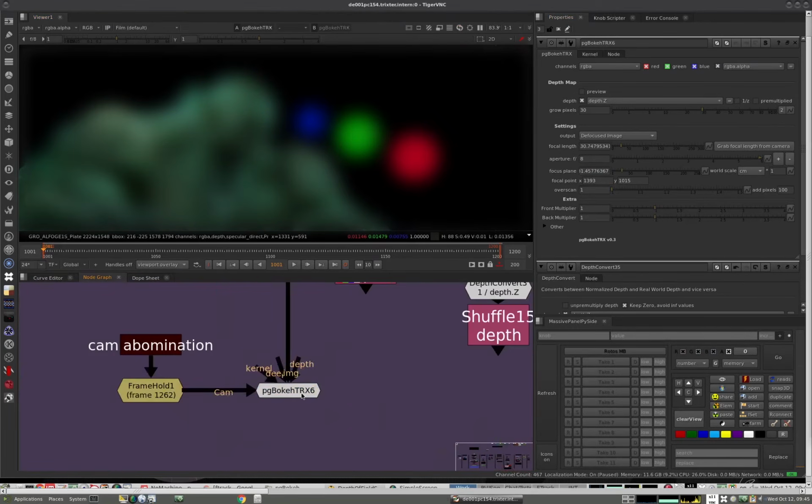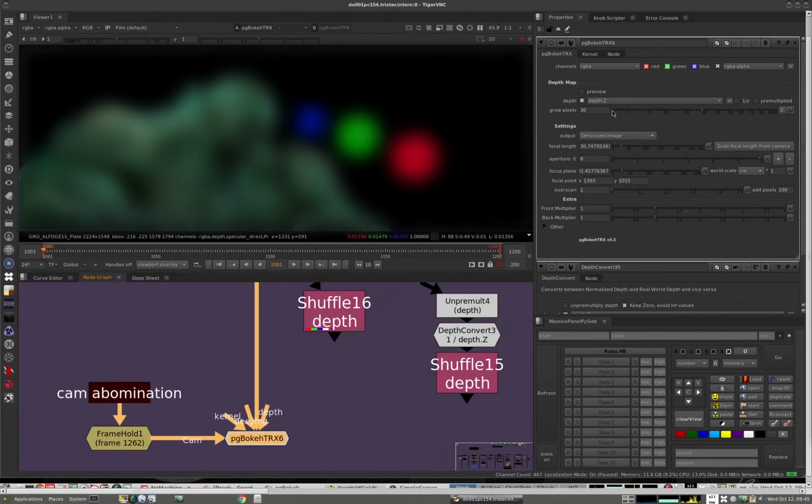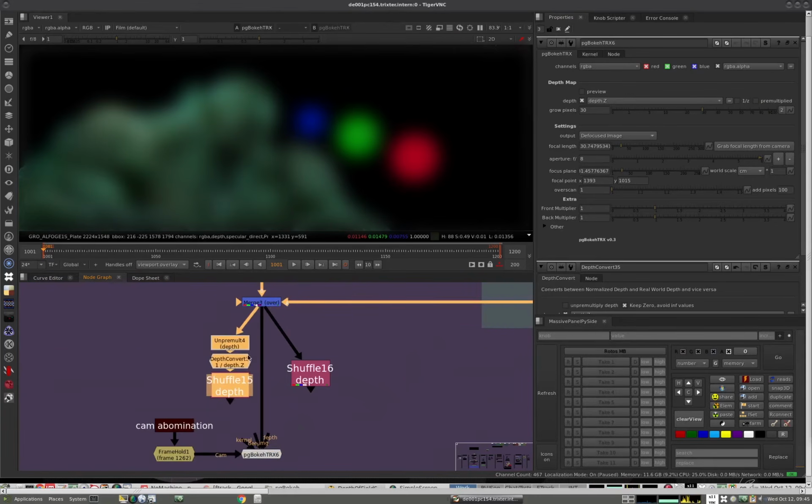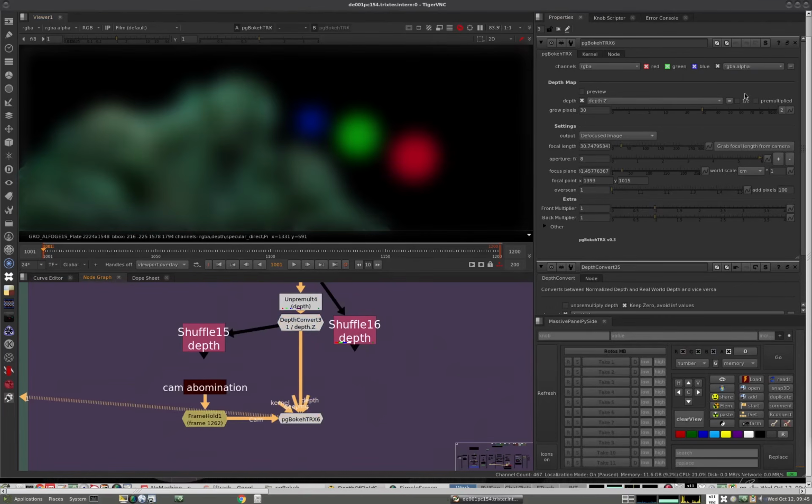And I almost mentioned the most important part of this whole thing. It doesn't actually matter what you plug in, because there's this little checkbox here, 1 over z. So if I were to convert the depth channel here, and then I selected 1 over z, it's going to be the same result. I don't know if I can prove that?